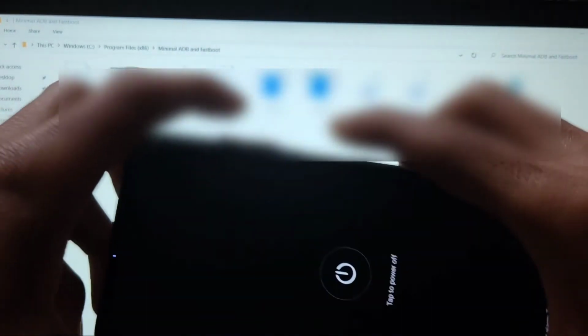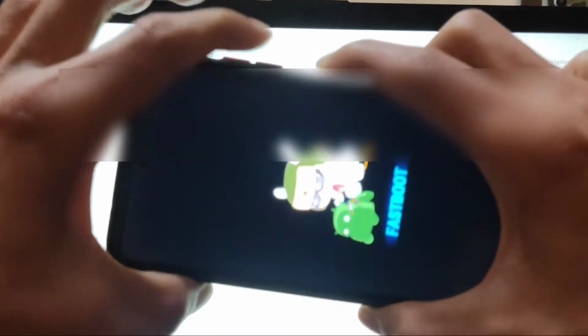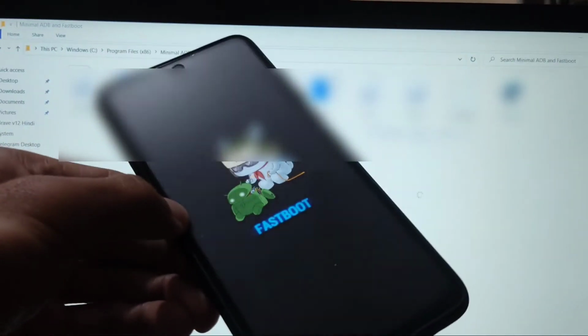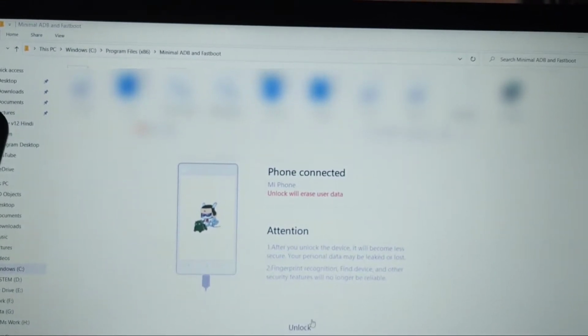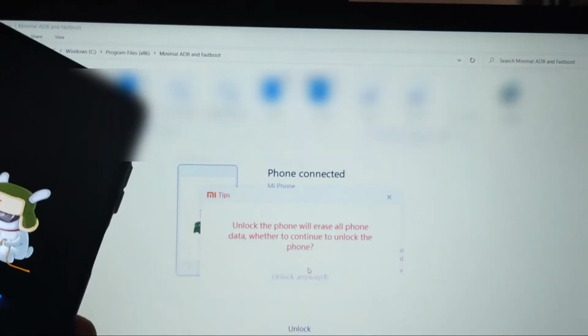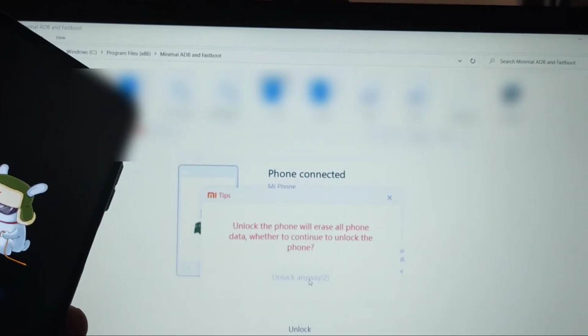So just boot your device into fastboot mode. How can you boot into fastboot mode? Press and hold the volume down plus power button. It will take some time and then you will be booted into fastboot mode. As you can see, connect your device to your tool. As you can see, my phone is connected. If you have minimal ADB and fastboot tools installed, you have the drivers properly installed. It will take some time to unlock.